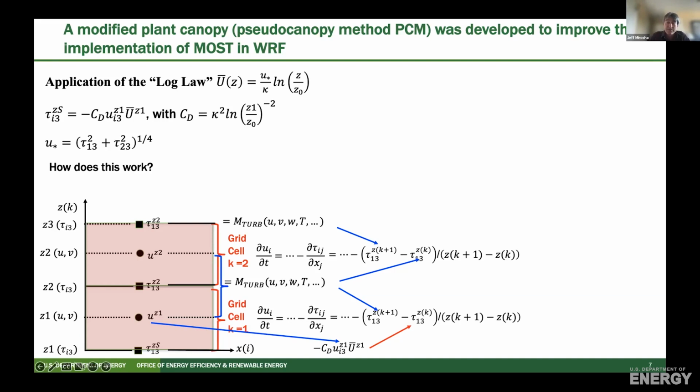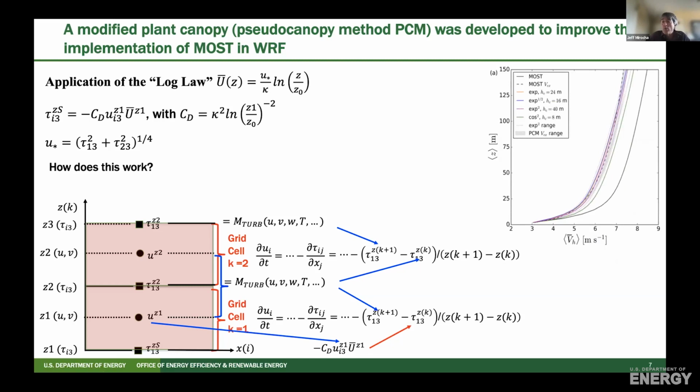All right. It's a lot of details. So how does this work? Well, on the right here, I'm plotting simulation results from a bunch of different runs. One is using a standard Smagorinsky model. So this black line here is the standard Smagorinsky model with the Monin-Obukhov similarity theory applied at the surface.